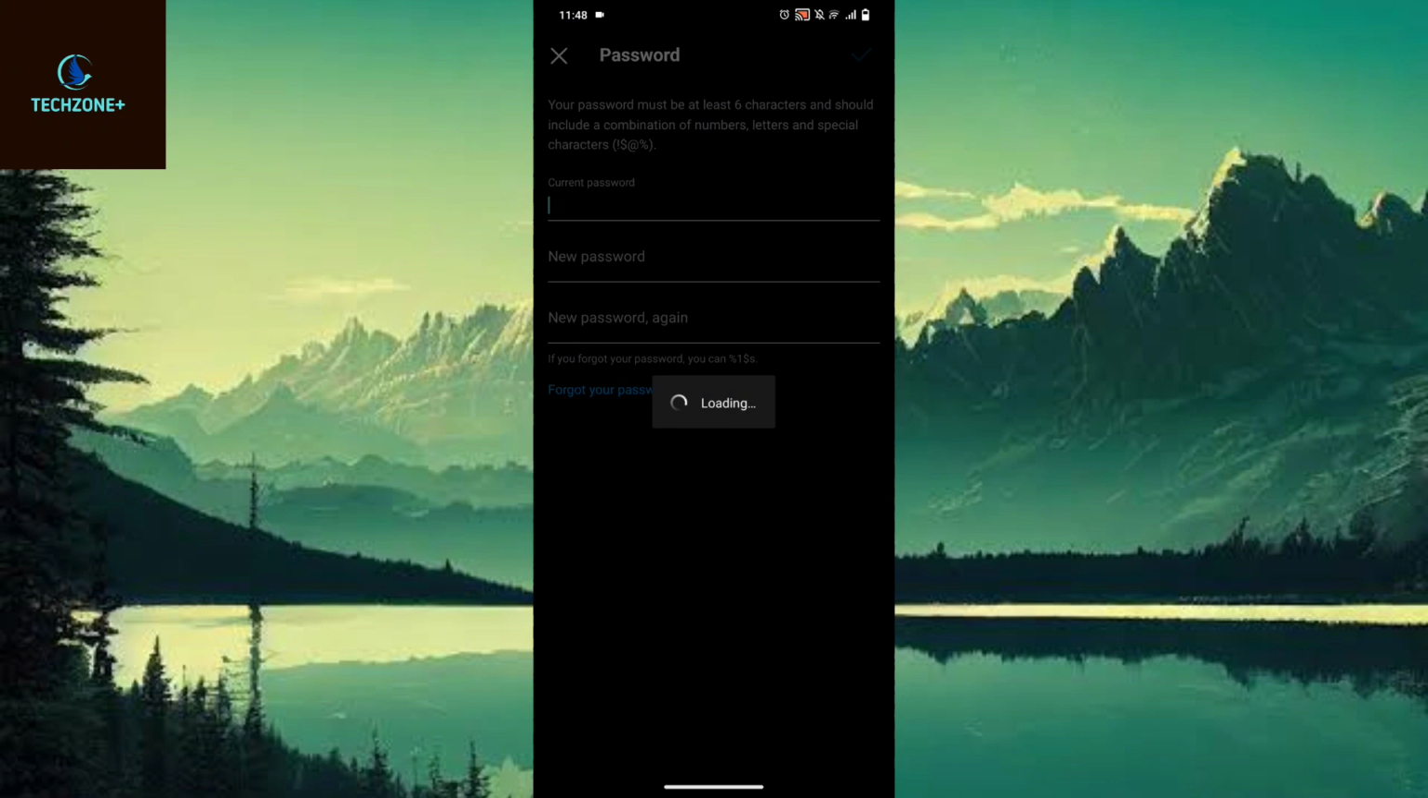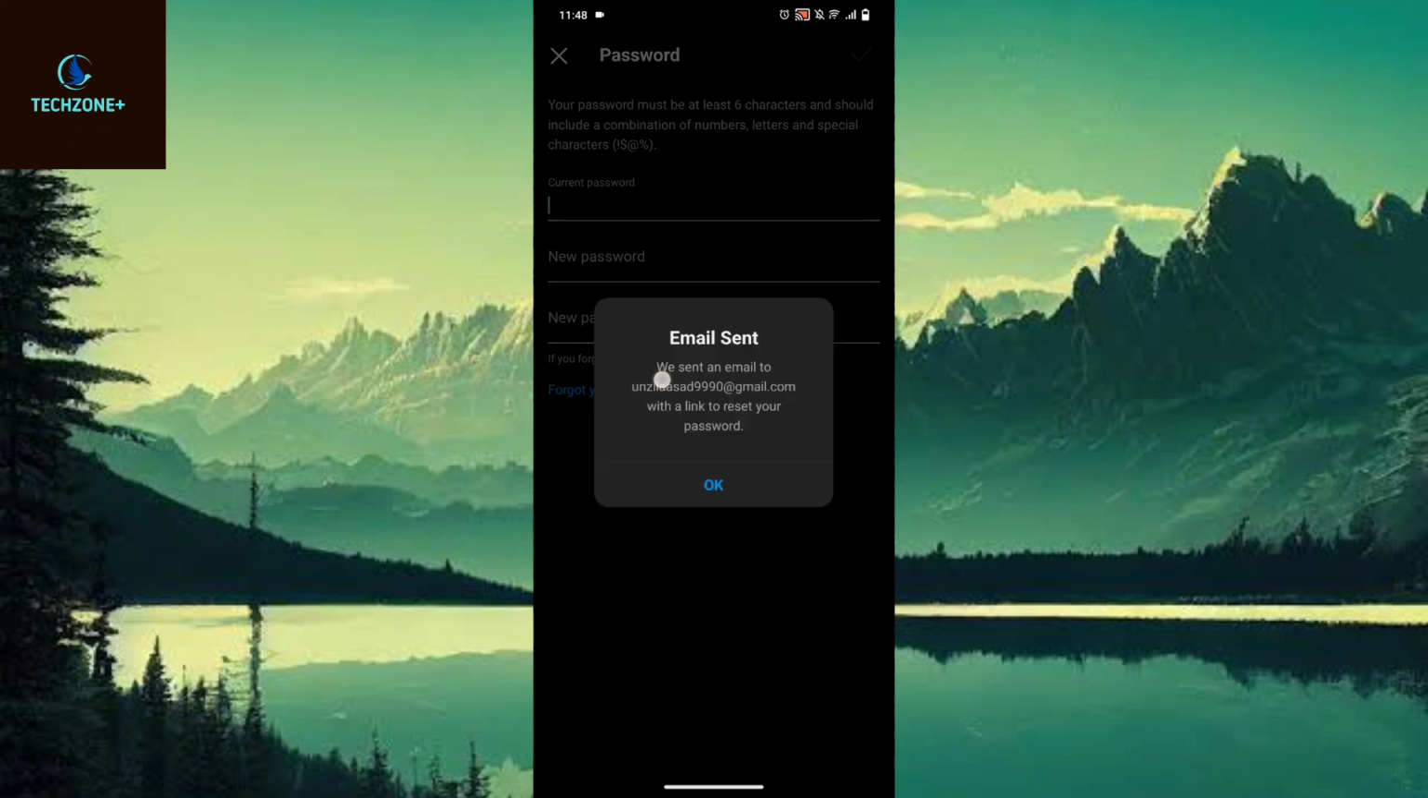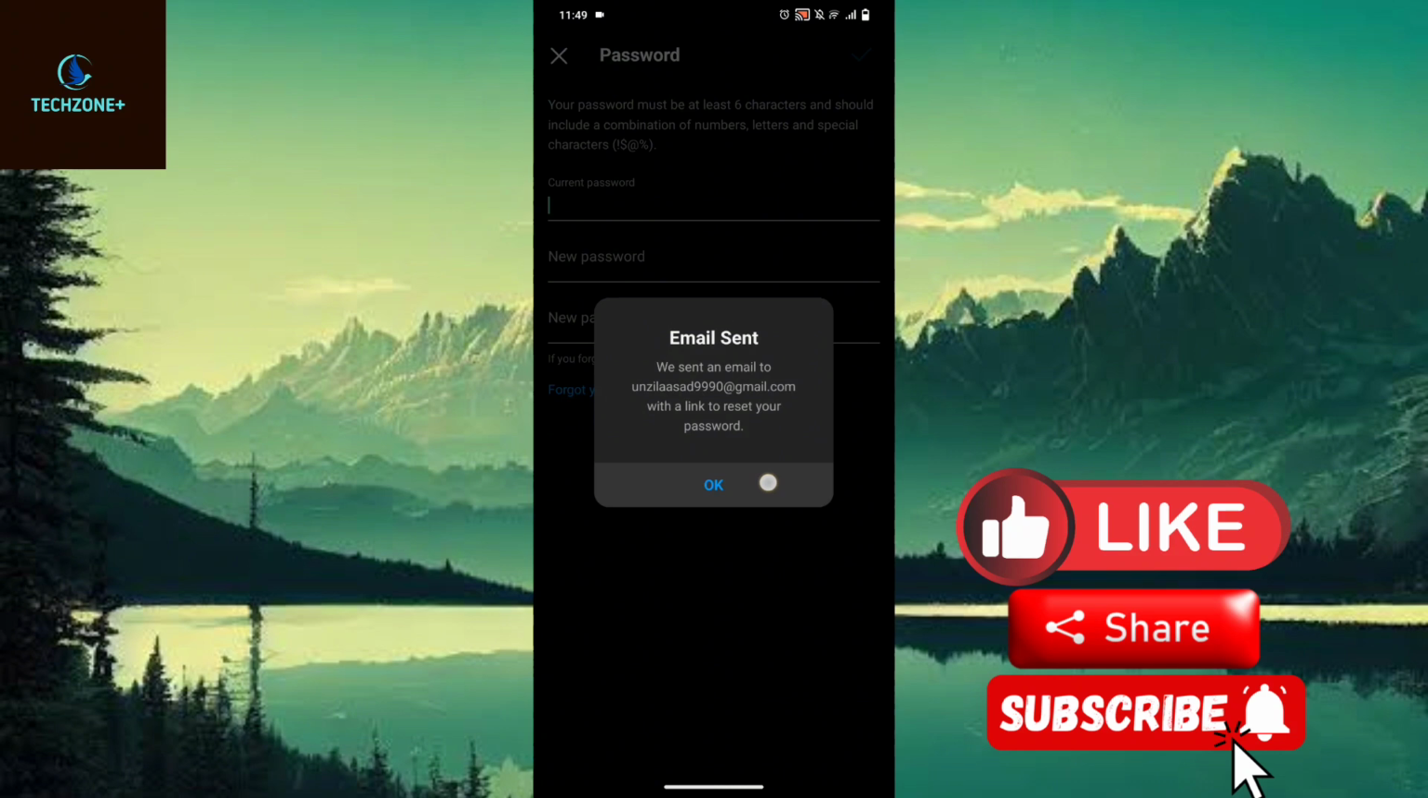Put your current password. If you forget your password, then you can click on forgot your password, and there is a link sent to your email account. And now add your new password and add your confirm password. Now tick it. Okay, and your new password is set.